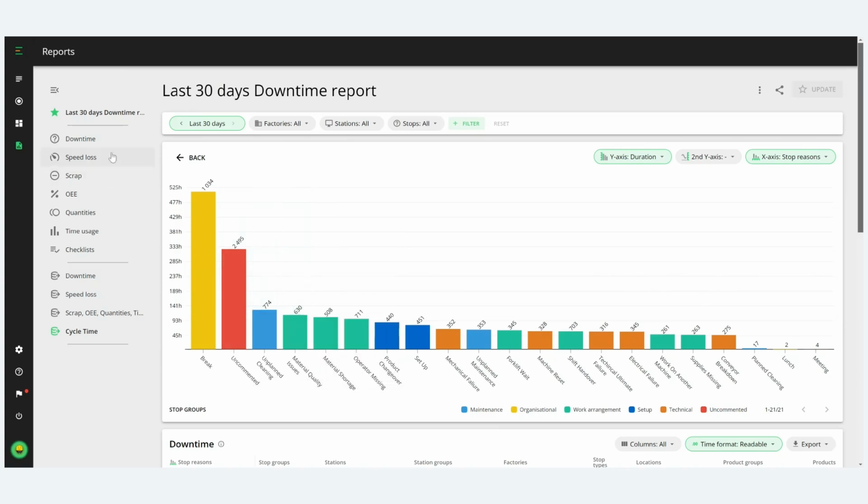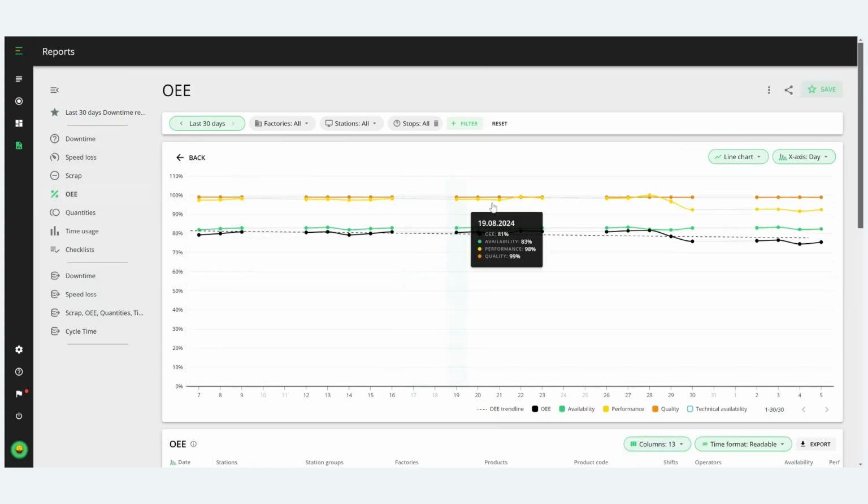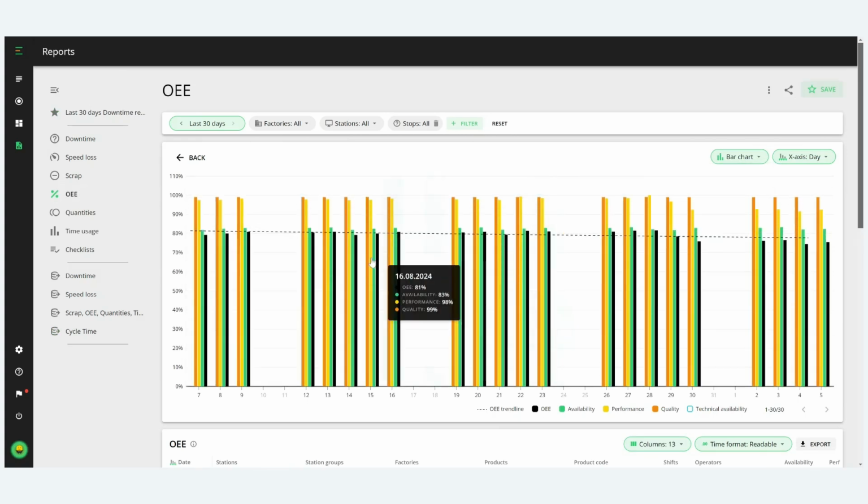Going through here, just to highlight a few others, like I said, about speed loss or OEE. If we can have a quick look at how the OEE is performing here, maybe I want to look at it in a bar chart format. Here we can see things are actually going down slightly over the last 30 days for my factory, but this is, again, still a demo tenant, and it's also quite consistent. But what we would typically hope to see for any new customers is that we'd see an upward trend here, things improving.